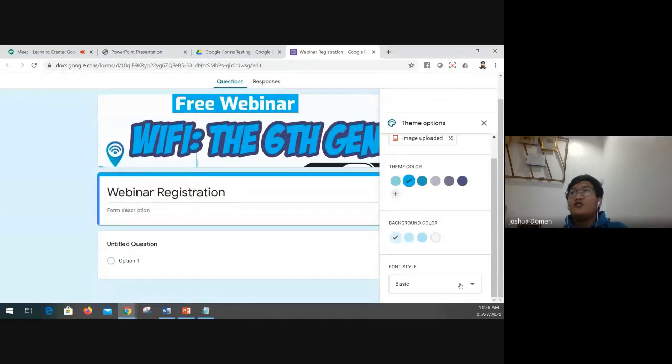Then you can also choose font styles. You have 4 basic fonts sa Google Forms natin. We have the basic, the default one. Pwedeng decorative, ayan, pwedeng para siyang cursive. Pwede ding formal, pwede ding playful. But for me, I would choose the default, which is the basic. And pwede natin yan siyang i-close.